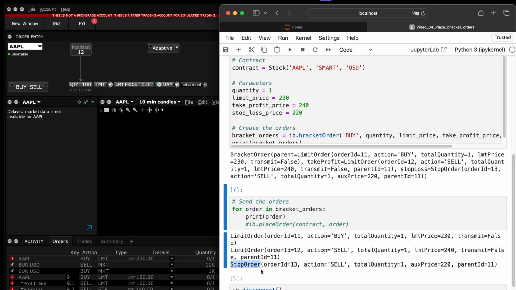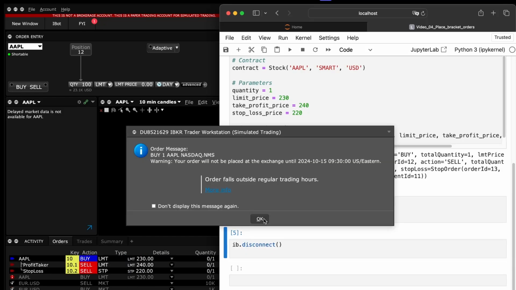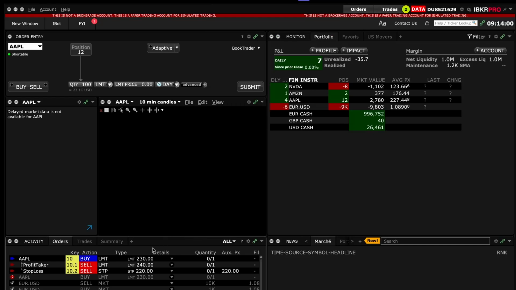To do so, here I have used a loop to print them. So I will just remove the print and use the place order function that we have seen in the previous video. If I run that, I just have a message because the marketplace is closed for now, but I can see that I have my buy order with two selling orders, because the take profit and the stop loss are selling orders. They will close our position.